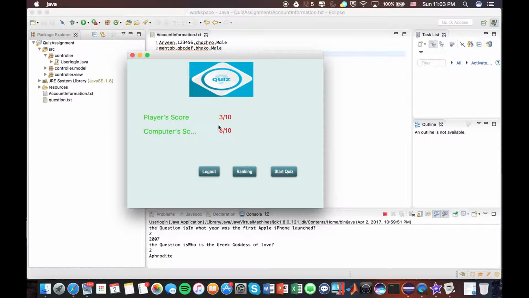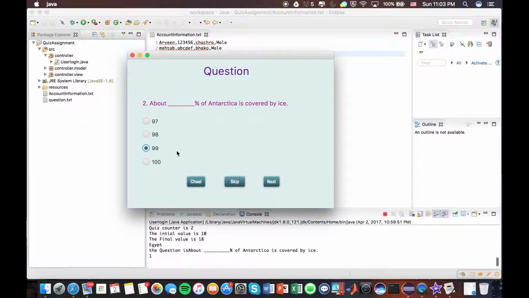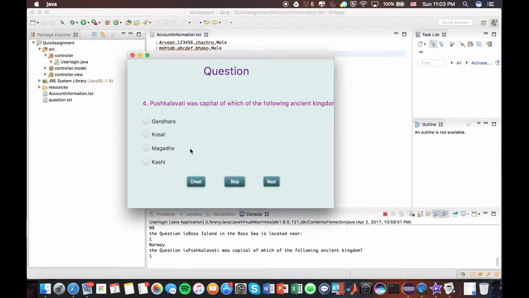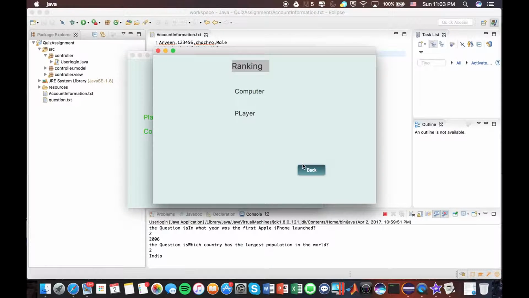The computer score would be computer generated, although we can't really see that here because the player score was the same, so we just quickly do this again. So every question, and yeah, the computer scored 9 out of 10 and the player scored 2 out of 10. So yeah, the ranking, computer and player.